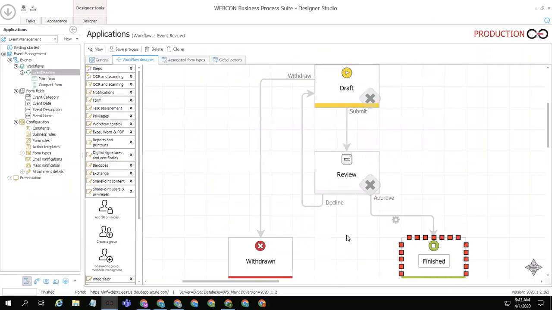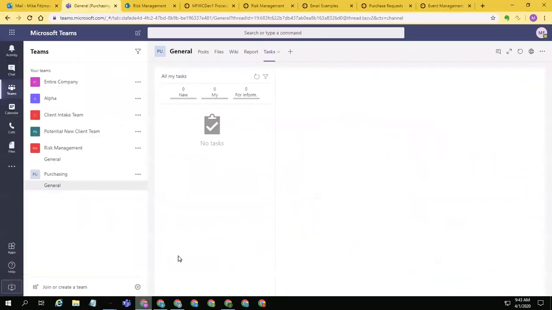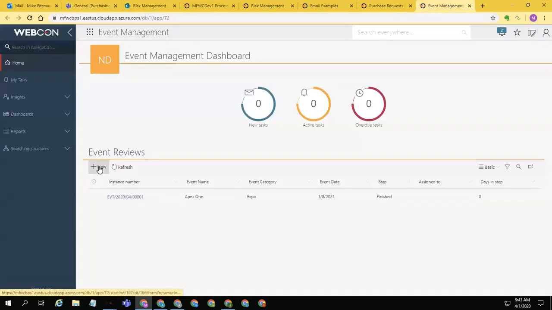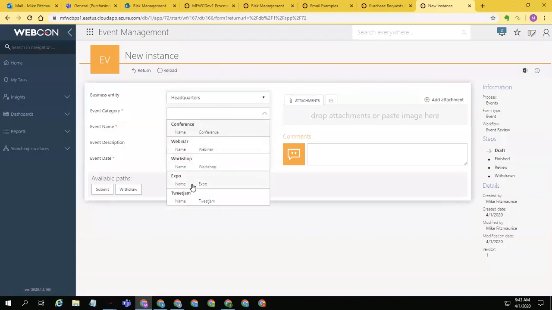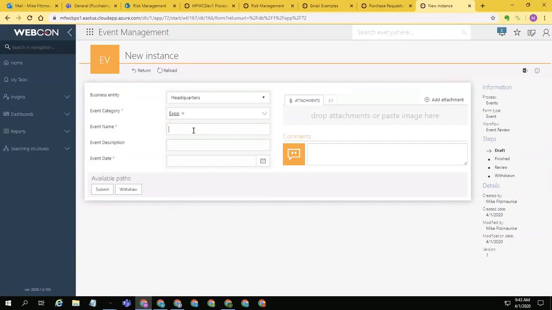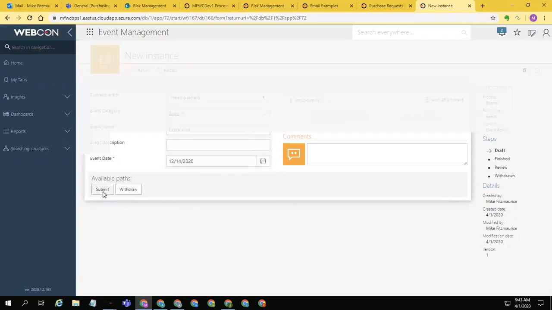In order to use the whole thing, it looks kind of like this. So if I want to create a new event, I will make it an event of, it's an expo, and we'll call it Expo Rama. And given what's going on these days, we'll have it take place far in the future, and we'll submit it.